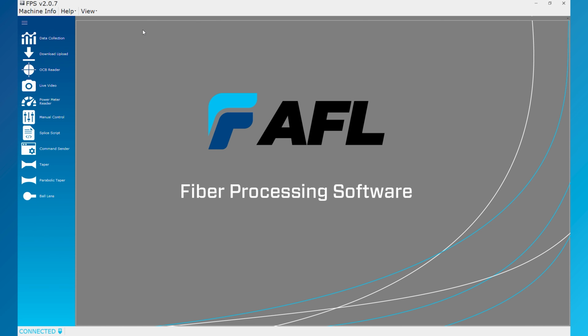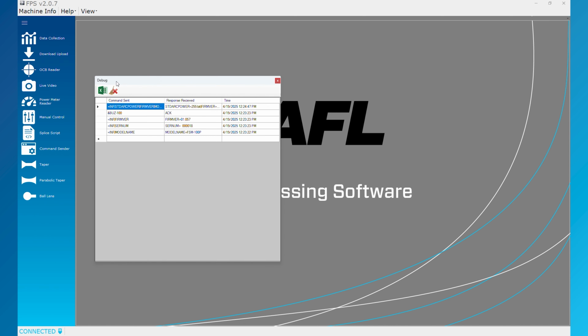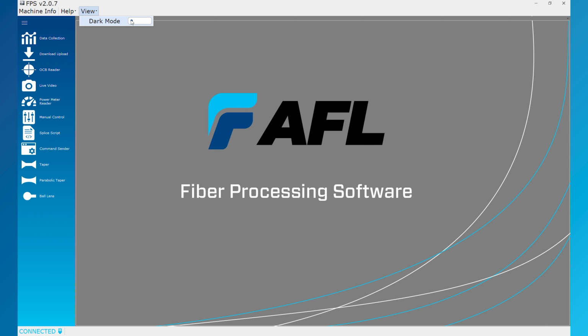Just above the module menu are the Machine Info, Help, and View options. The Machine Info button presents a dialog box in front of the main window that displays the current calibrated standard arc power value, the splicer's firmware version, and the model name of the connected splicer. The Help button gives you the option to open the debug window or view patch notes from the most recent FPS version, and the View button gives you the option to toggle between the light mode and the dark mode.